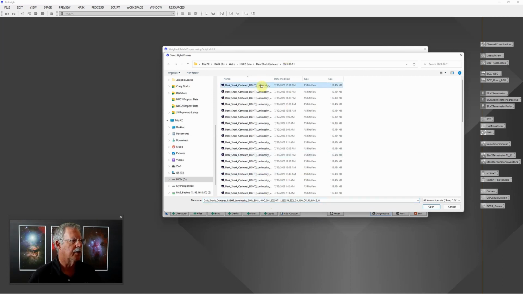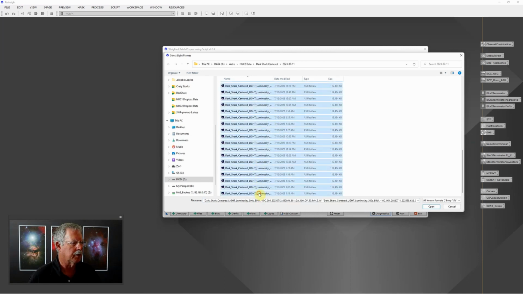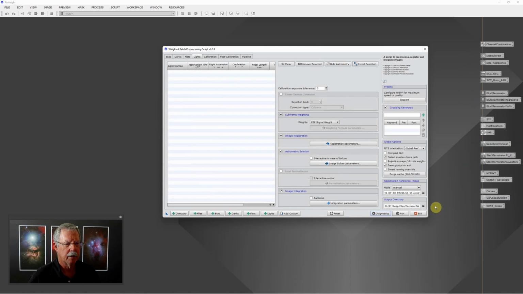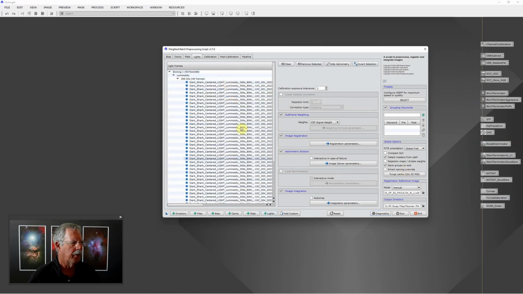So again, I can just click on the first one, use Control A or scroll to the bottom and Shift click on the second one, click on Open, and there's all my light frames, and there are 48 frames at 5 minutes each. To load all the rest of the files, what I've done is take the calibration files that I normally use and just chunk those all into a directory.